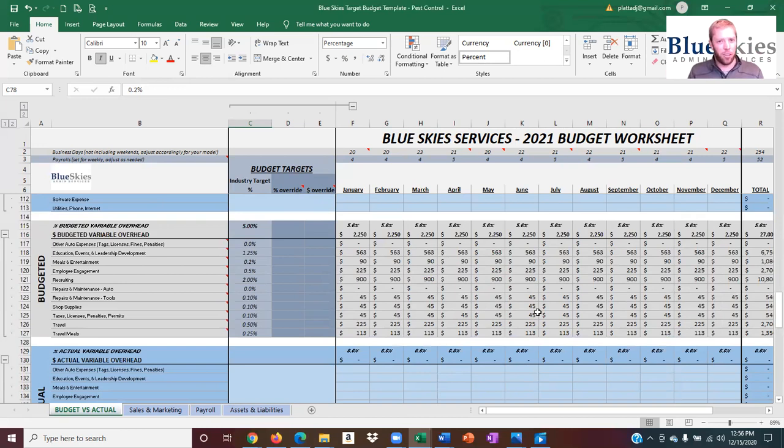It's hard to do that with fixed costs. You can't just be like, rent bill's coming up. Nope, I'm not paying it, right? That's a tough one, but variable costs are a good place for you to save that money.